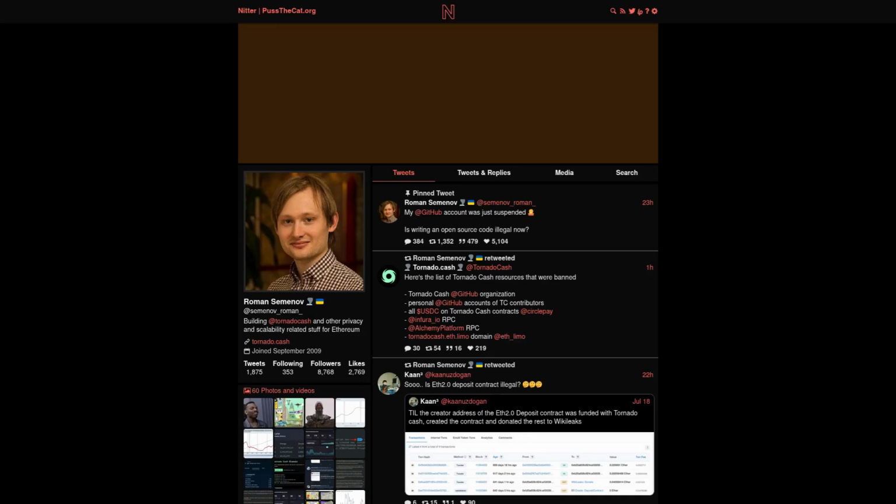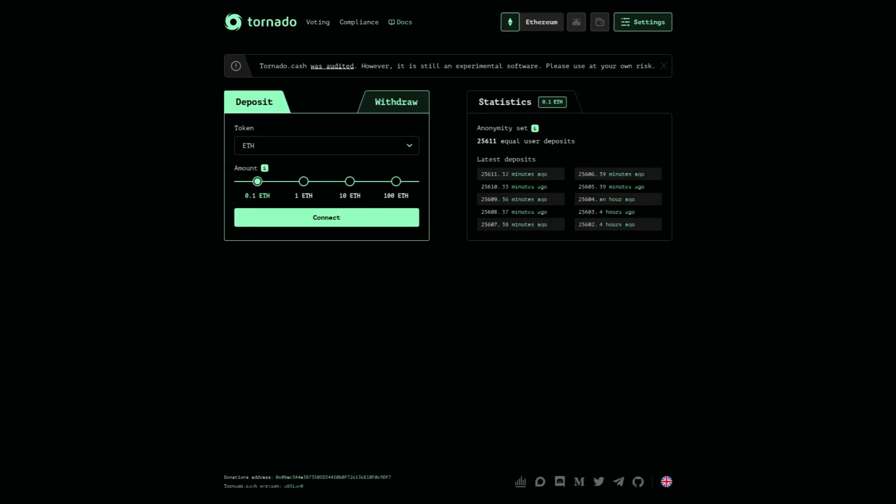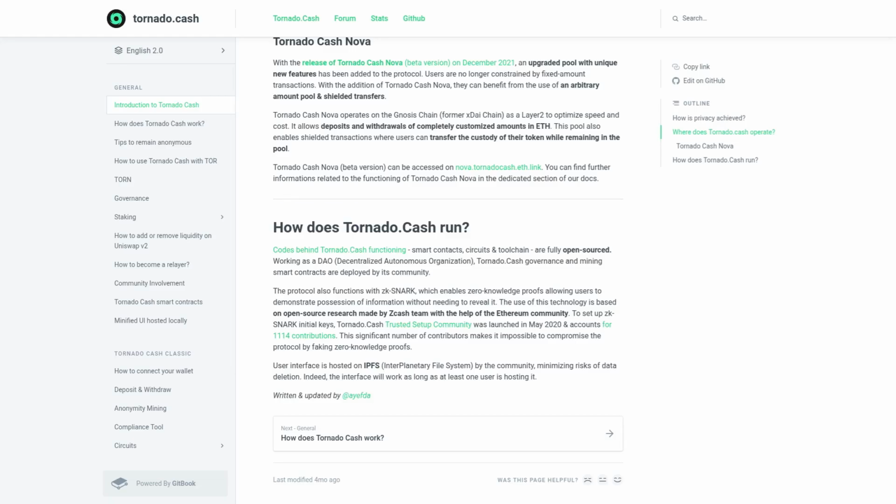Now, let me give you a high-level overview of what tornadocash does. Essentially, this is a DeFi app, so nobody really controls it. It's on the blockchain, and so it technically is unbannable and unsanctionable, if that's a word, which we'll discuss more in a bit. And it allows you to anonymously send and receive Ethereum using ZK Snark.